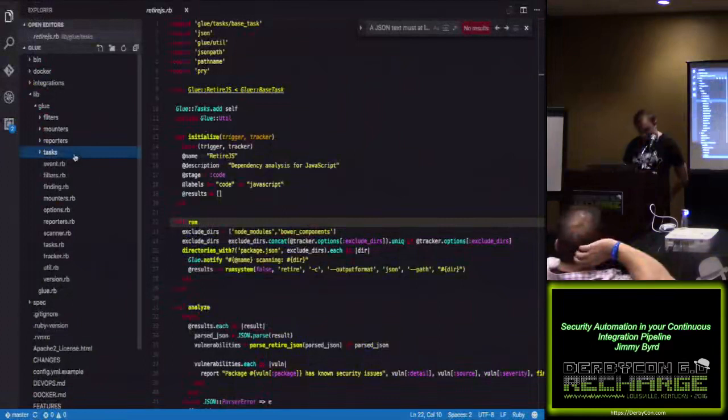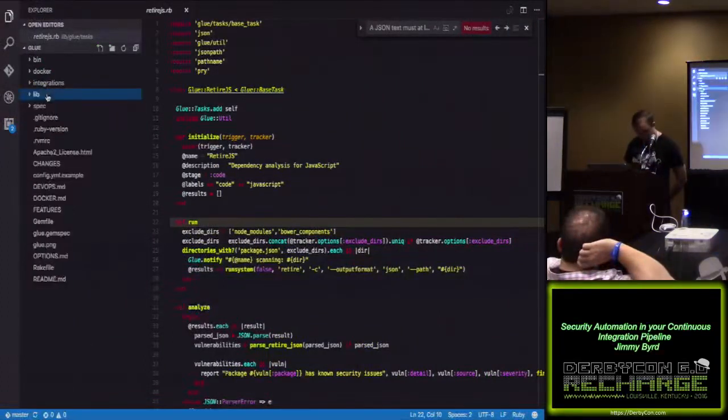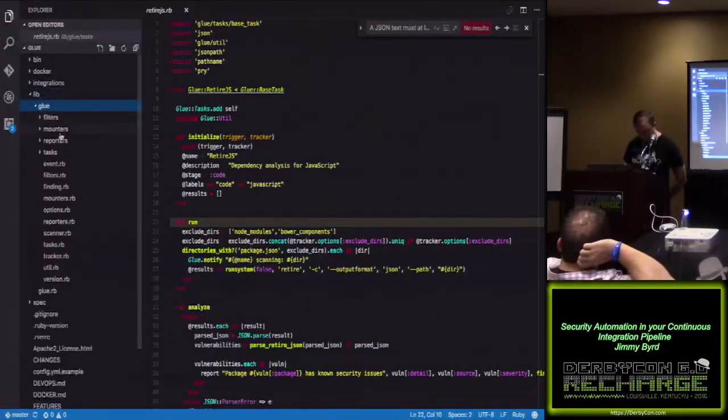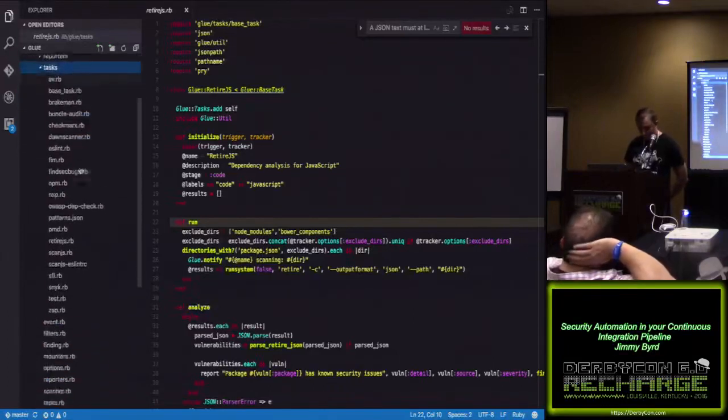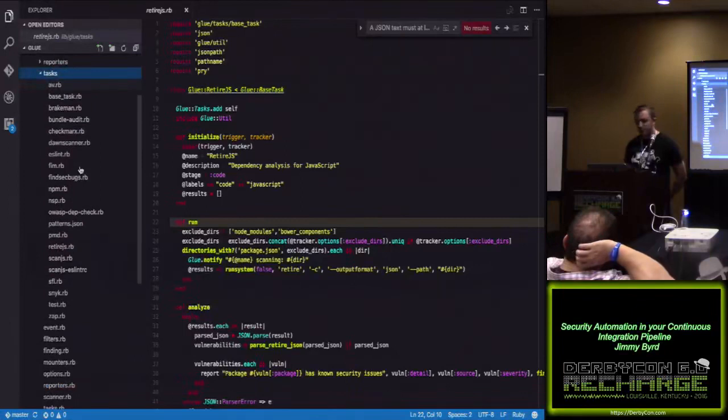And so you can see all the code bases. It's under lib, glue, and then there's the four things I talked about, the mounters, the reporters, the filters, and the tasks. And this is where you can get the giant list of all the tasks that it supports. And this changes frequently, so some of these things may not be here anymore, or there may be new things, because they're changing the code.